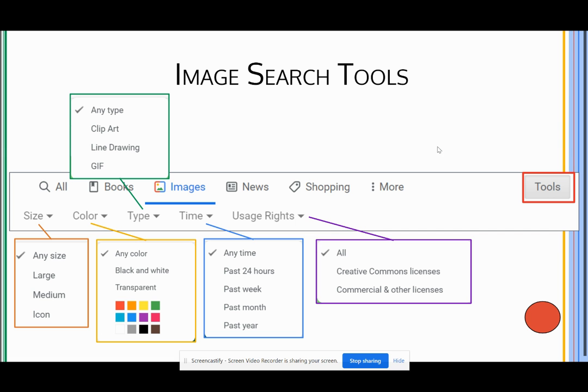Okay, I'm going to start on the right. If you hit the button that says Tools, it gives you this menu. On the right is Usage Rights. Again, that is a Creative Commons license. You have the right to use it and republish it. With a commercial or other license, you need to get permission from the original creator to publish it. They will send you a cease and desist order. Be careful with that.